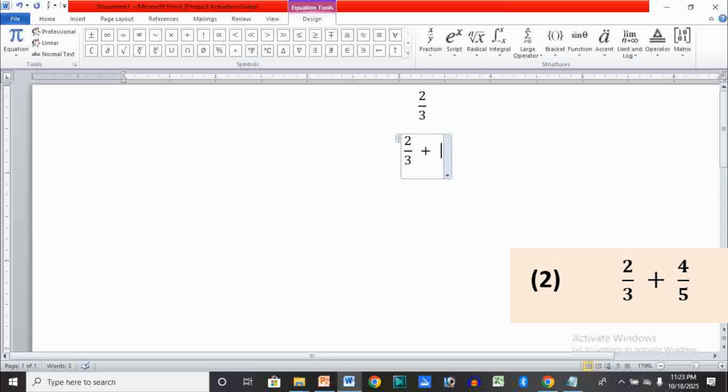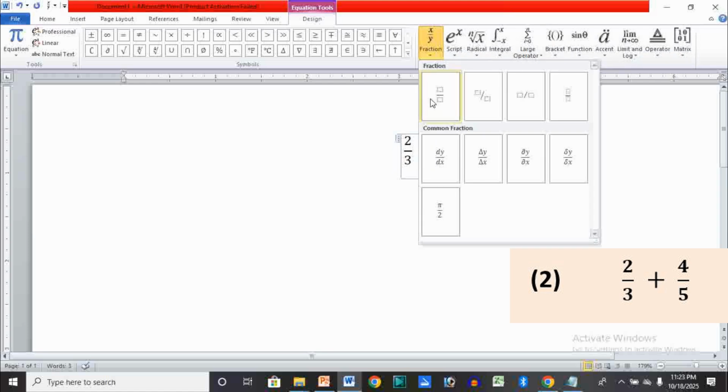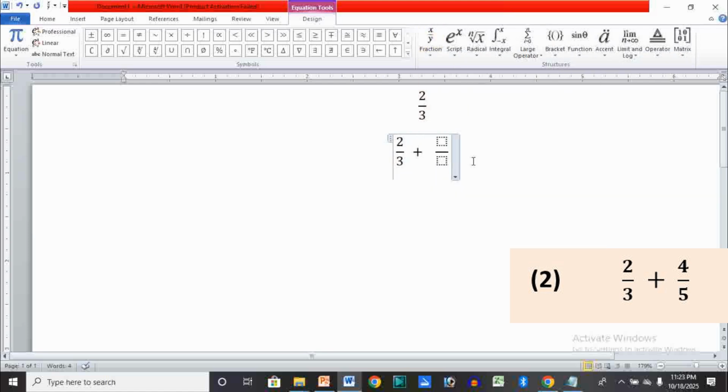Now we have 4/5, which means we go back to our fraction. It's also a fraction we want to input. I will click on select fraction, then the fraction option. You can see it has appeared. Then click on the top to input the numerator, which is 4. Then click on the bottom to input the denominator, which is 5. You can see that is 4/5.